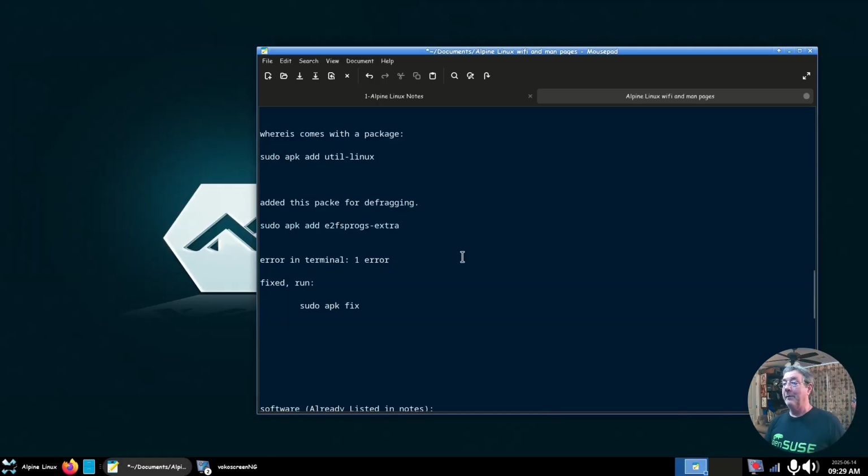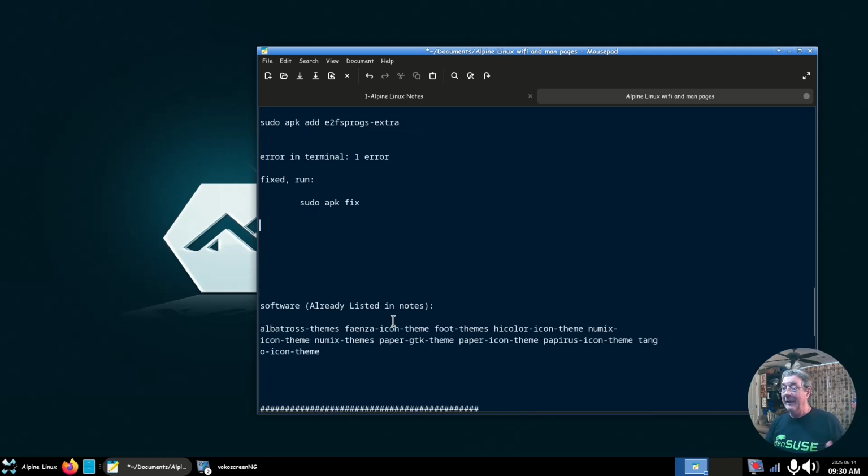So now occasionally you might get an error in your terminal. It's happened a couple times these last few days. It would say complete but with errors, and a very simple command fixes those. Sudo apk fix. Nice.